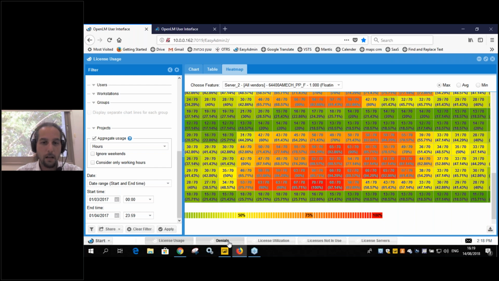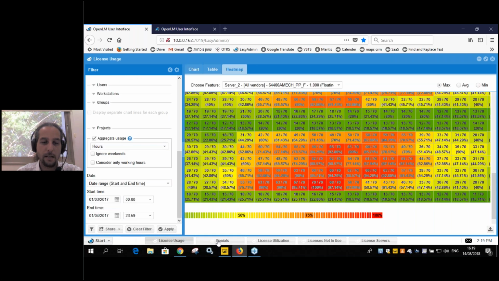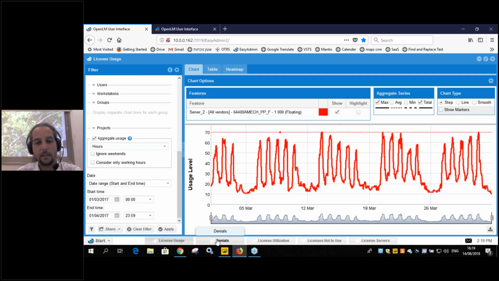Now, after the licenses got maxed out, we've said that you'll be able to see that in the denials report. But again, none of these show you how many licenses you need.